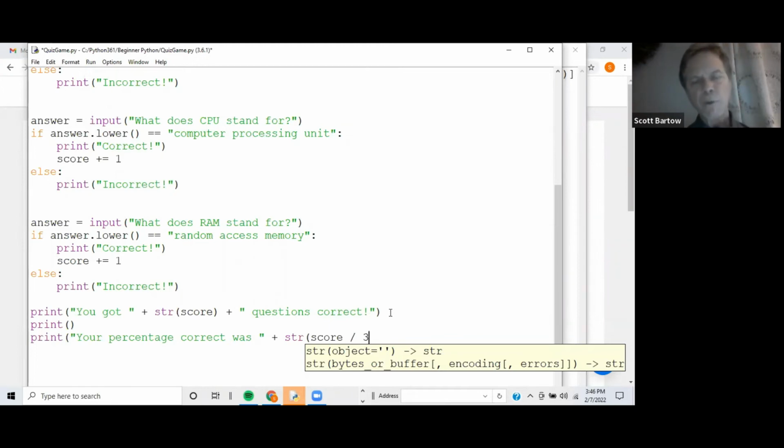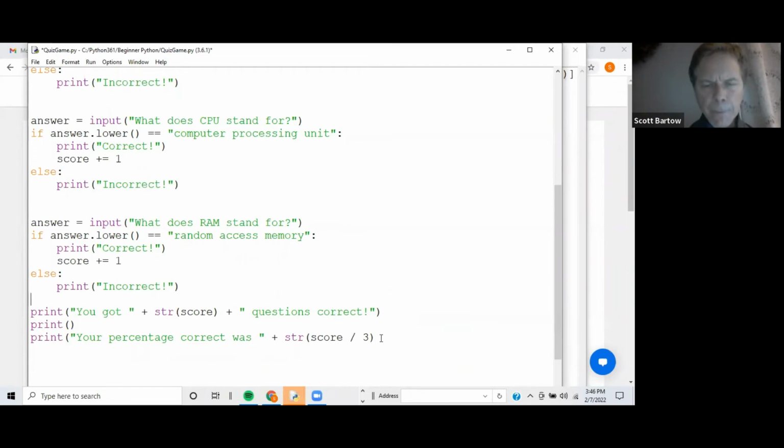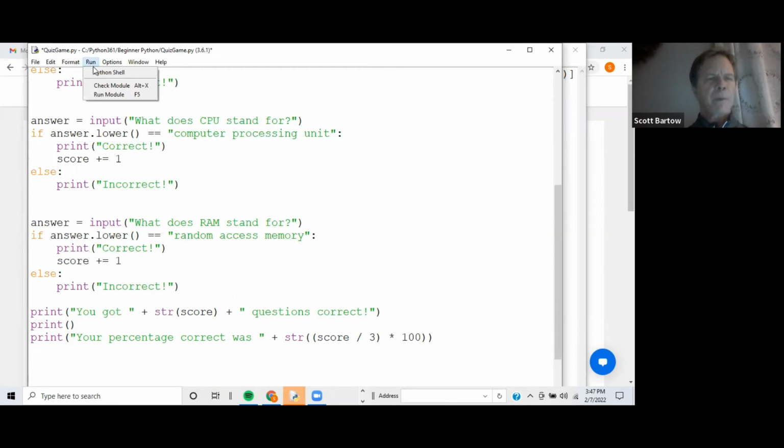We have 3 questions in our game. The score divided by the number of questions, right? And then divided by that, we'll have to do with 2 parentheses here. Divided by that times 100 to give us our percentage. So your percentage correct was, and then we'll have the percent converted into a string, and that will be the end. So we have to close out the print with a closing parenthesis. I think that's it. All right, let's run it and try it.